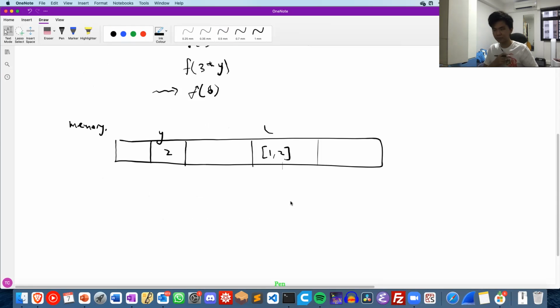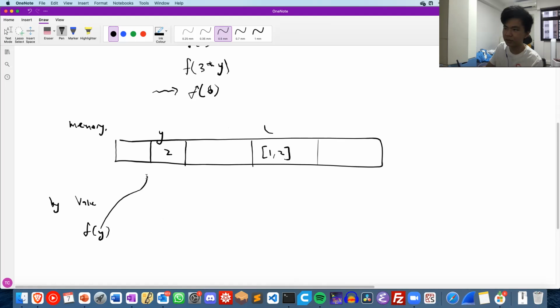So what happens in the first case, when we pass by value? When we call f of y, y is over here. We went to read the value of y, and put it back into the code. It was essentially calling f of 2.